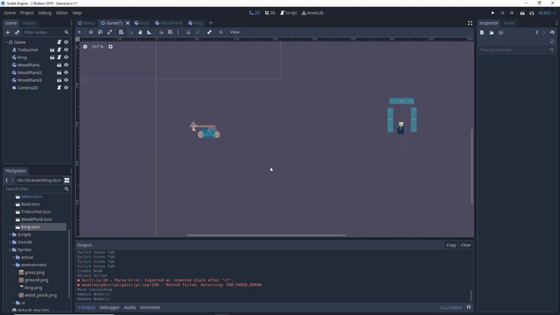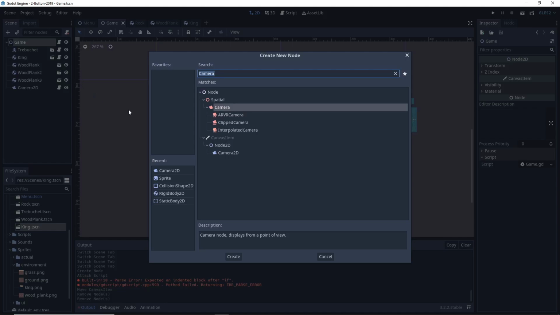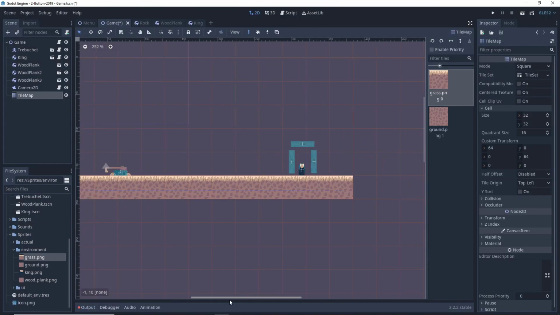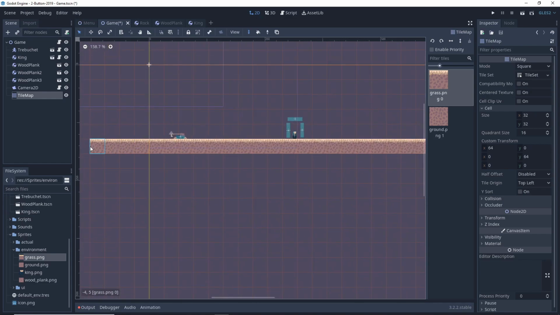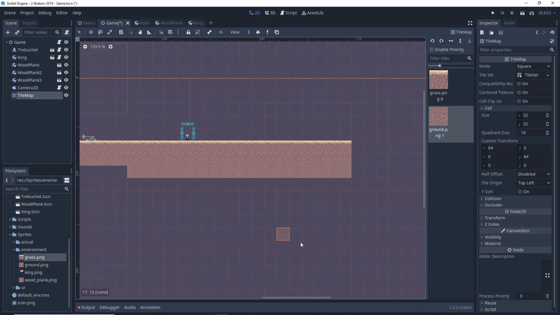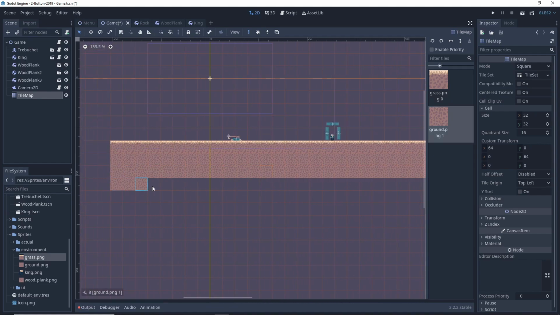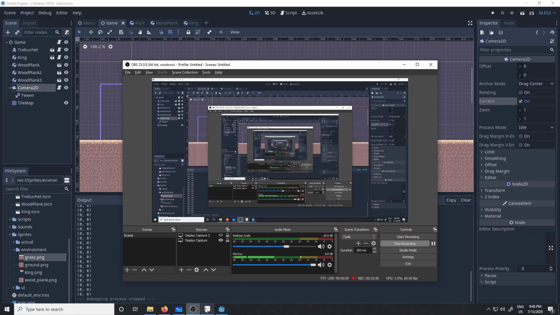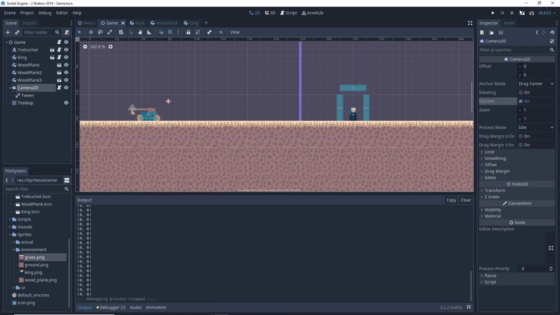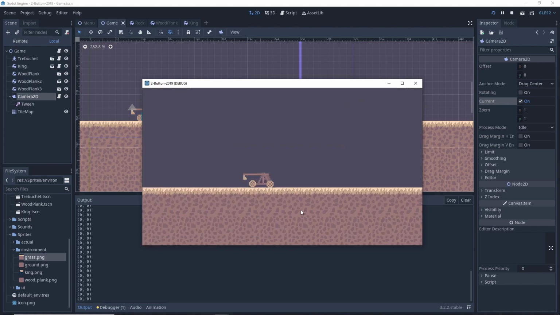Remove this static body. I'll add a tile map. Oh, that's ugly. Why is that so ugly? No, that's so ugly. I didn't make it properly. That's unfortunate. Kind of, not really, but still better than lines on top of it. Still can tell there's a tile set though.